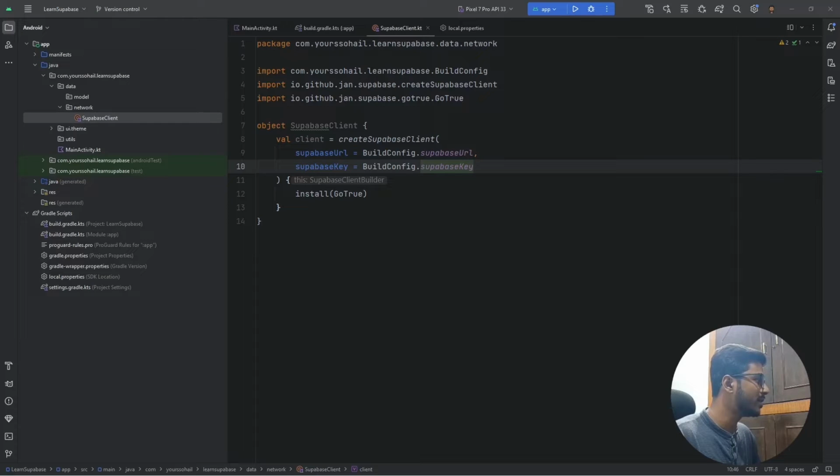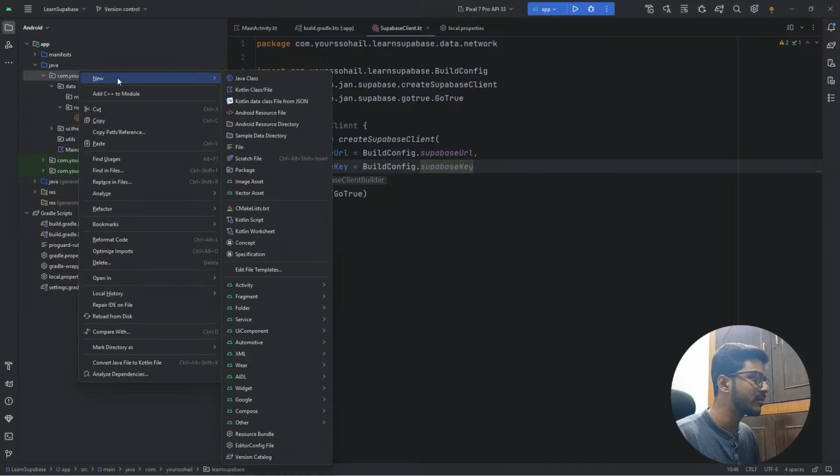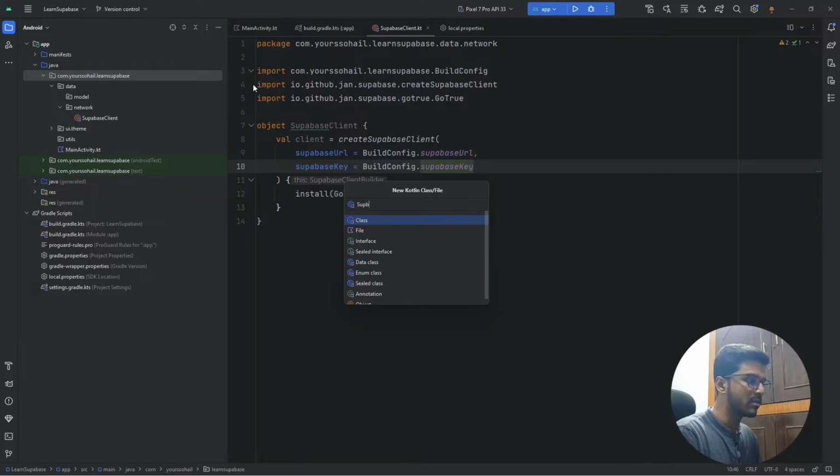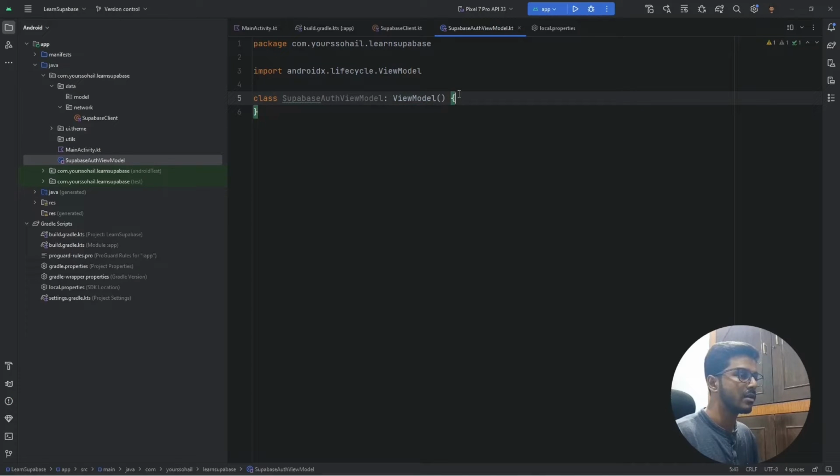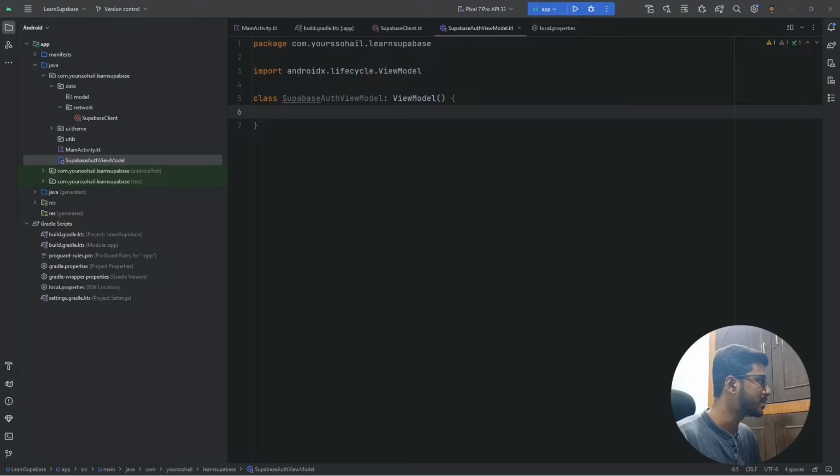So first of all, let us create an auth model. So let us first of all create a view model. Okay. So let me simply add something called Supabase auth view model. This would extend view model. Okay. And we're going to add a couple of functions inside it.